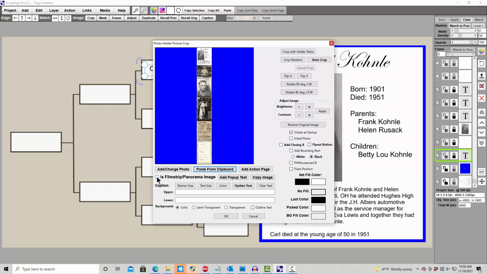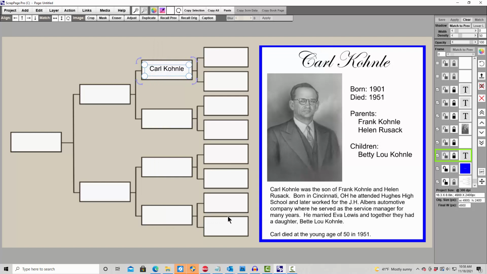Now I'm going to tell ScrapPage that this is a film strip. It doesn't know that unless you tell it that. So anyway, I'll tell it that it is a film strip, and tell it OK. Now, what I want to do next is I'm just going to hide that.